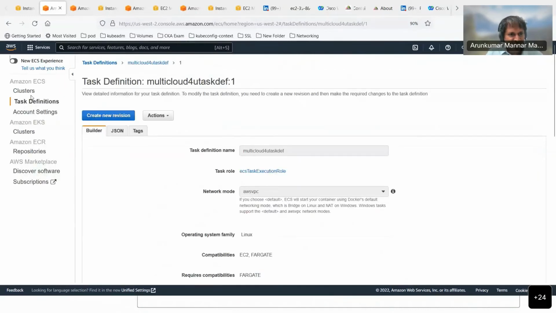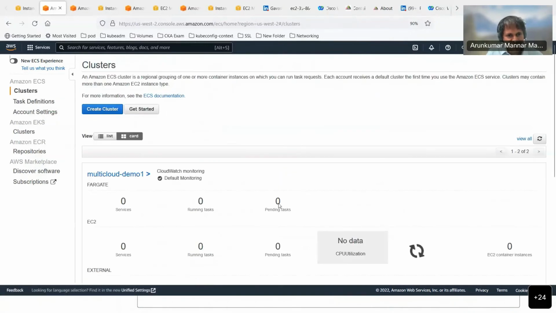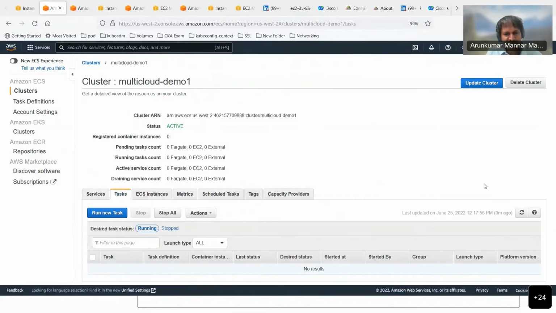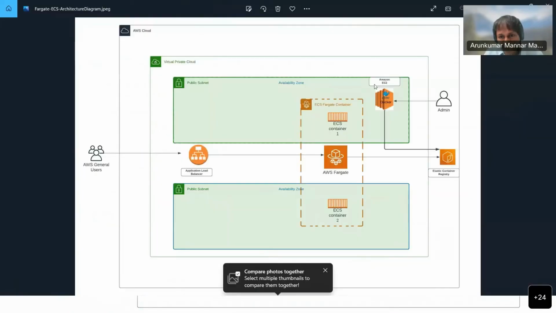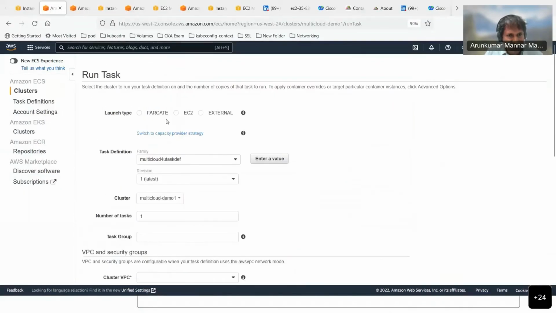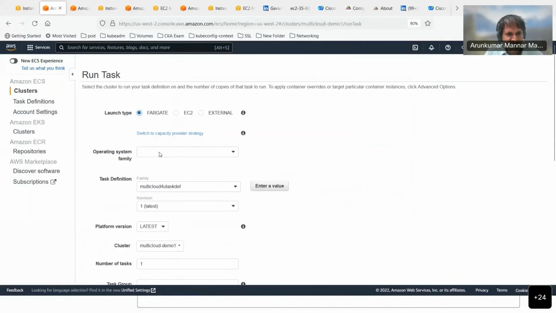It's a template. Now, even still, if you go back to a multi-cloud demo one, we don't see any task up and running, right? Now, our template is ready. So based on the template, we are going to create the task. Okay, that is your typical application. Run new task, select Fargate, operating system family Linux.